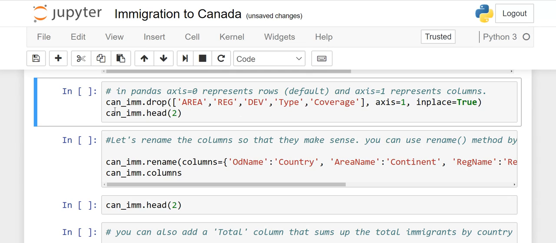How do you write the syntax? This is our data frame name, dot drop, and then in parentheses you write area in quotation marks because this is a string, and this is region, division, type, coverage. These are the 5 columns we do not want. And axis equal to 1 means that this is a column. We want to delete or drop columns. If you want to drop some rows, then you write axis equal to 0.